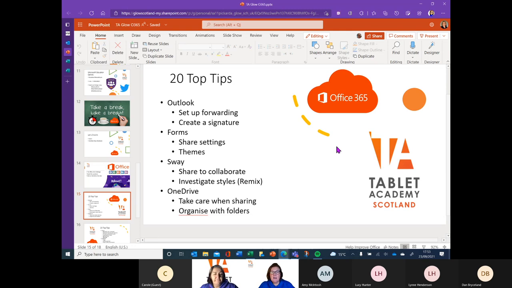Sway, you can share to collaborate. As Amanda said, she had children working on the same Sway, and investigate the styles, look at lots of different styles there, and be brave and use the remix. I actually never do, because I like to have control over what I'm doing, so I don't use it.